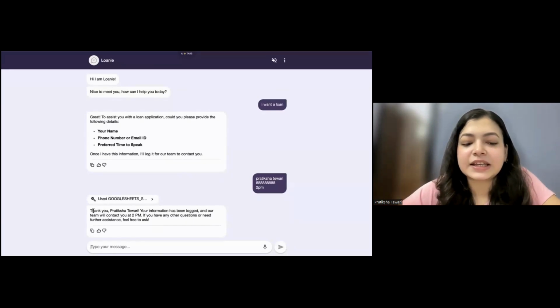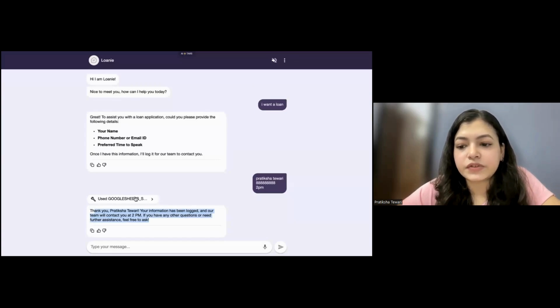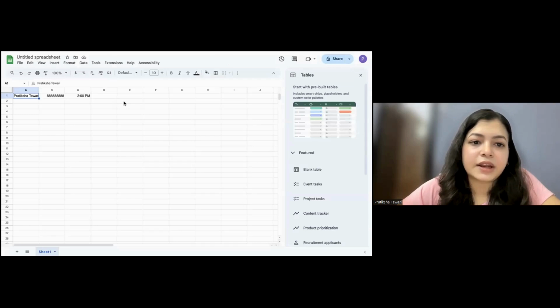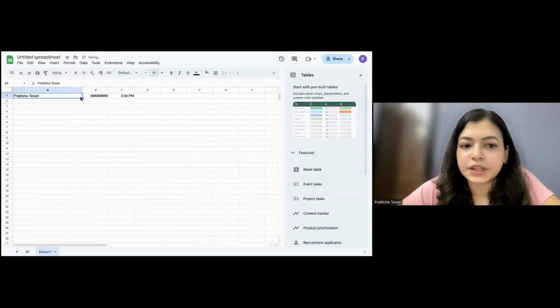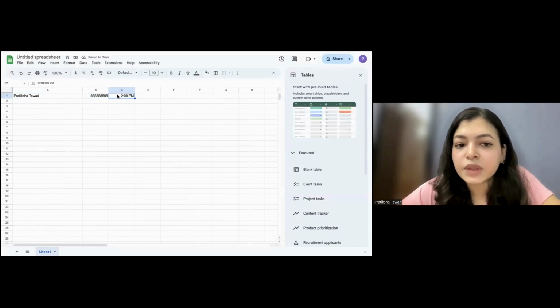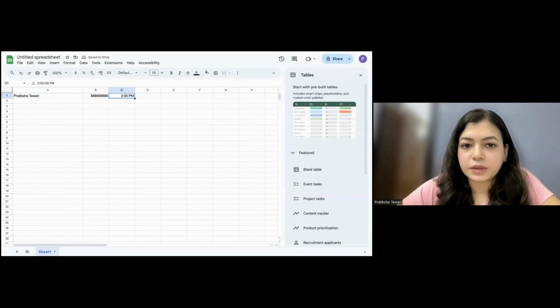Now you can see that it says, thank you, Pratiksha. Your information has been logged. Your team will contact you at 2 p.m. And here we can see that the action was performed. In case this looks disruptive to the flow, we can disable this button. It would not appear, but this says that the action was completed. Now if I land on this Google Sheet, the information has been populated: somebody named Pratiksha Tewari with the phone number so-and-so wants to speak at 2 p.m.